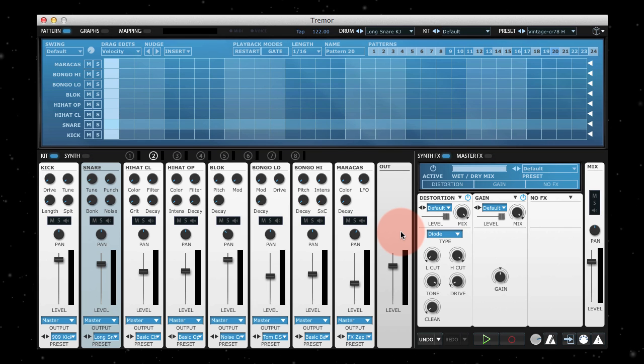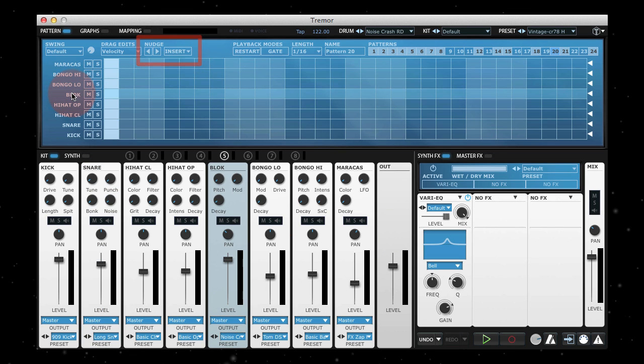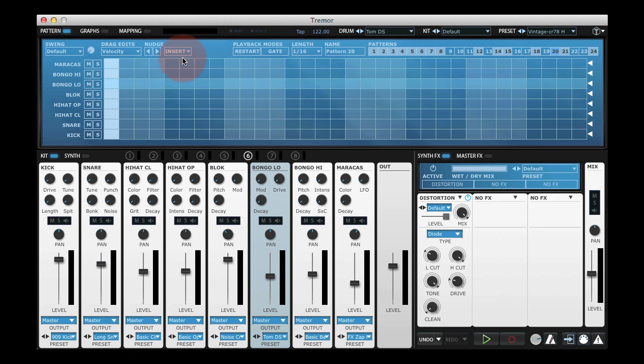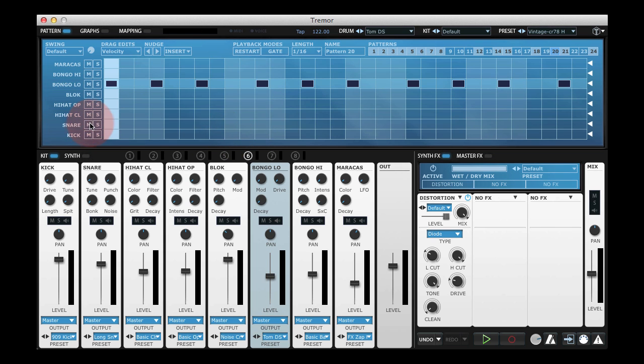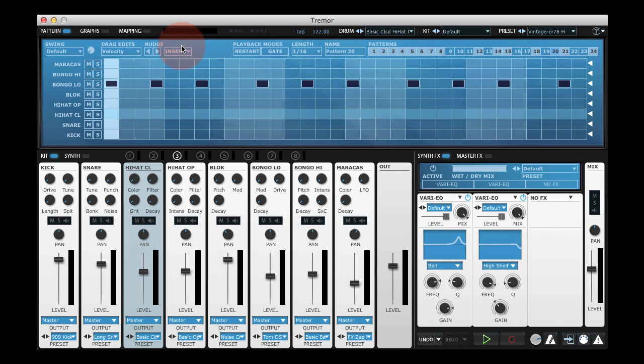In this video, I'm going to show you how to make very quick patterns using the insert and nudge functions. I've got a kit loaded here. I'm going to select any of the sounds and use the insert menu to insert some nice patterns. I'll do this reasonably randomly across the whole kit.